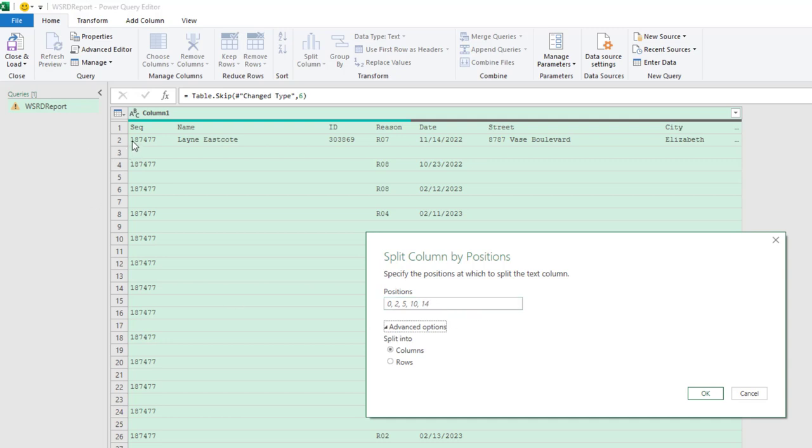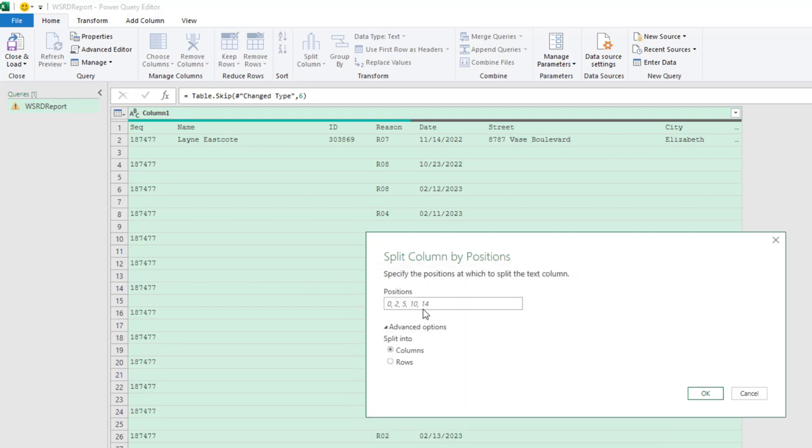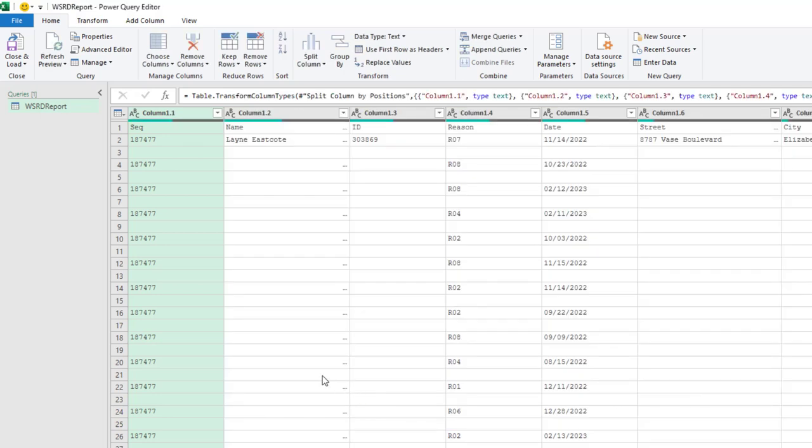Remember, they're what we would call character 1. Power Query calls character 0. And then character 2 and 5 and 10 and 14 with commas in between. So we're going to come back to Notepad and save this little set of column numbers that I copied out of Excel. Control-C and paste. Click OK. All right, now check this out.